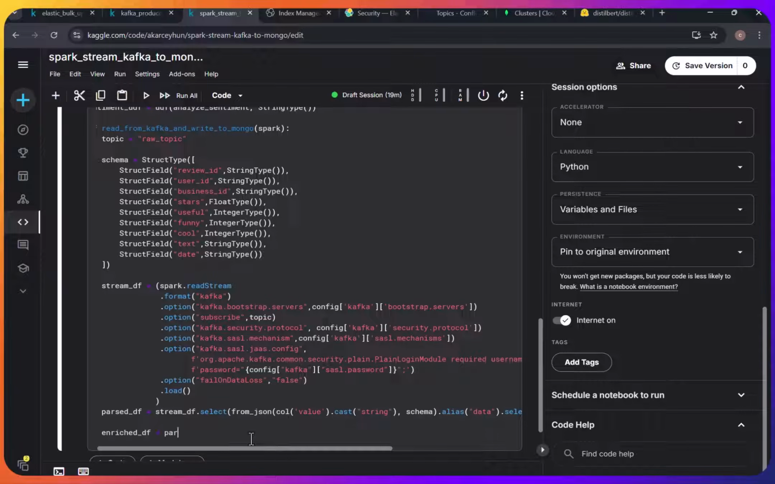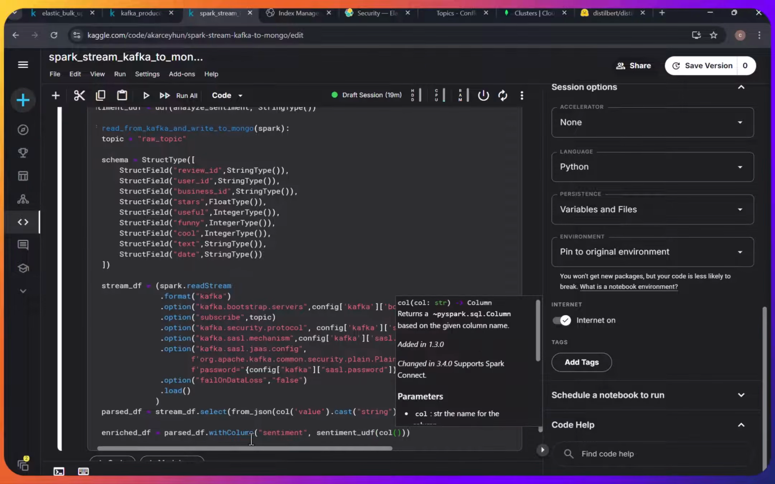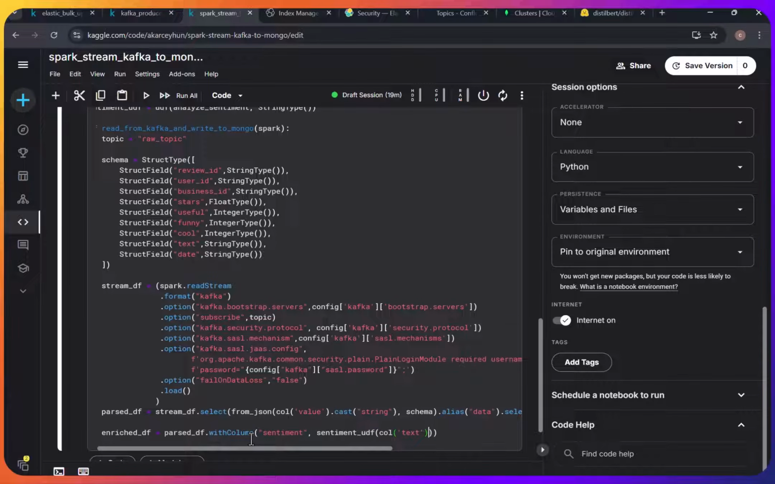Next, we enrich the parsed data frame by adding a new column called sentiment. We apply our sentiment UDF to the text field, which contains the review text, and the UDF classifies each review as either positive or negative.